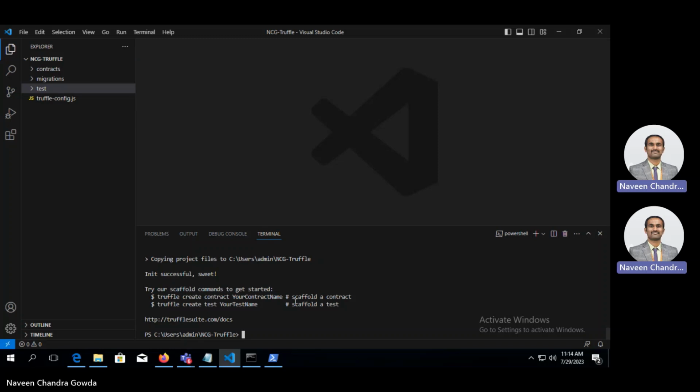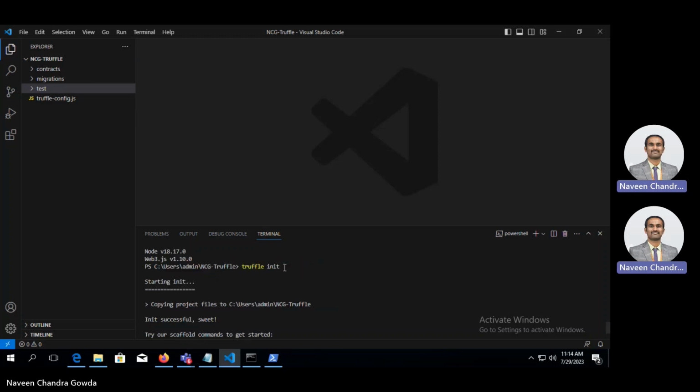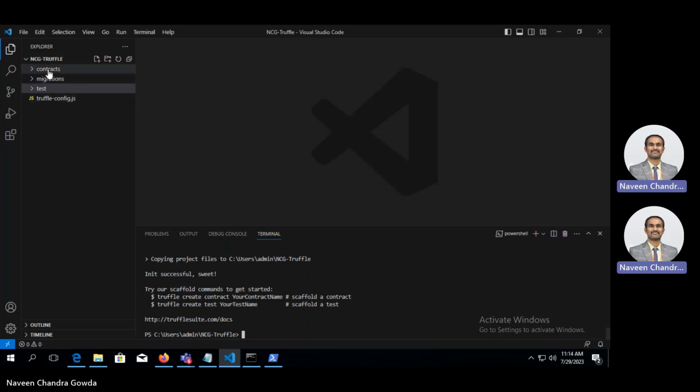First, as I mentioned in the previous video, as soon as you run truffle init, we have to make sure that these three folders are created: contracts, migrations, and test, followed by one JS file, which is a must. Once all these are ready, we can step into the creation of smart contracts. So how do we create a smart contract?